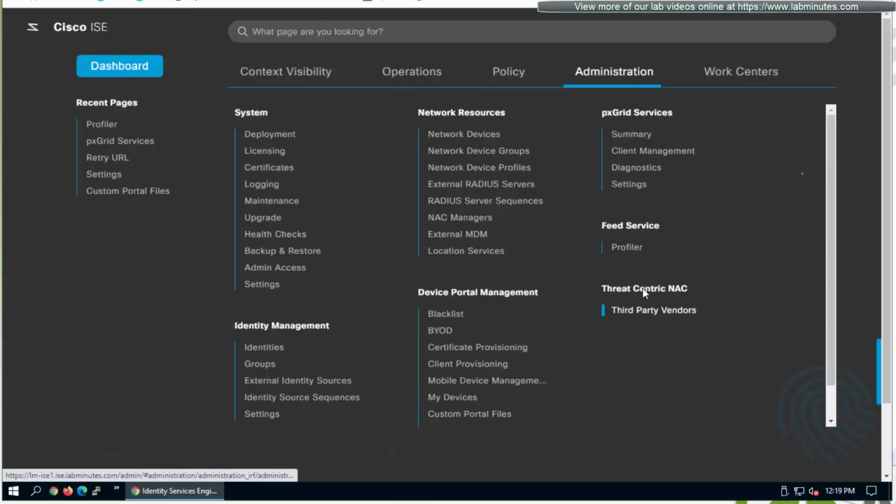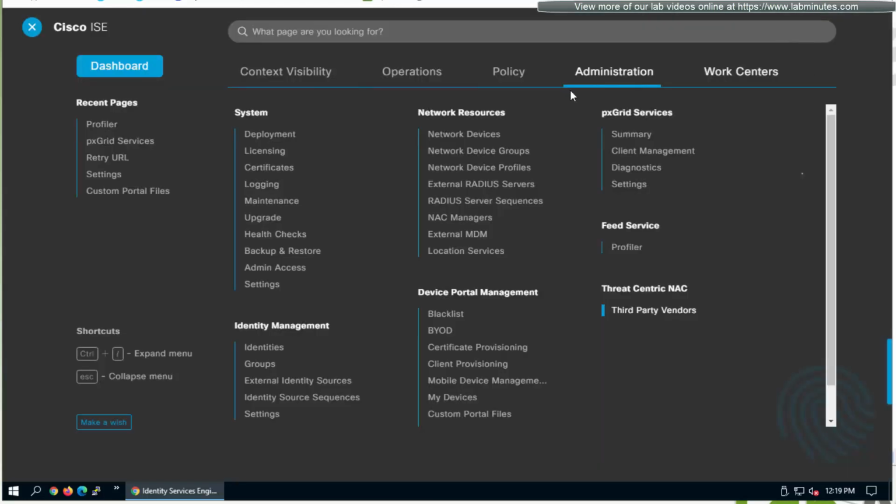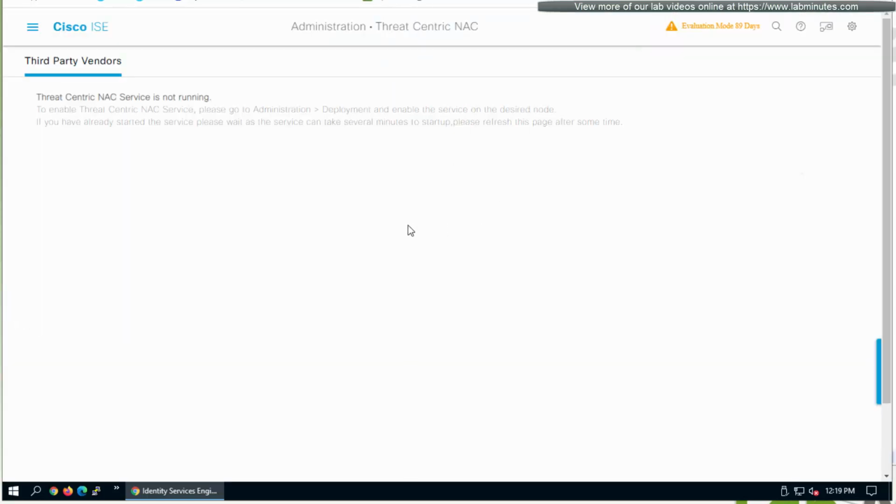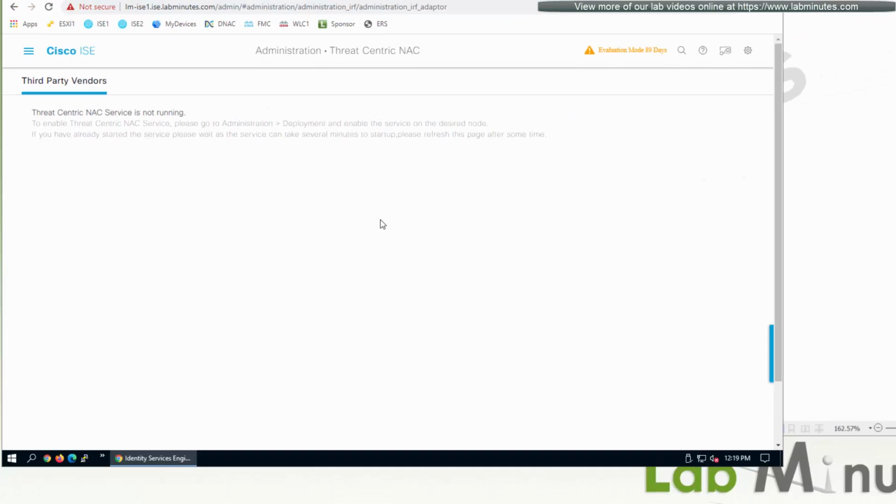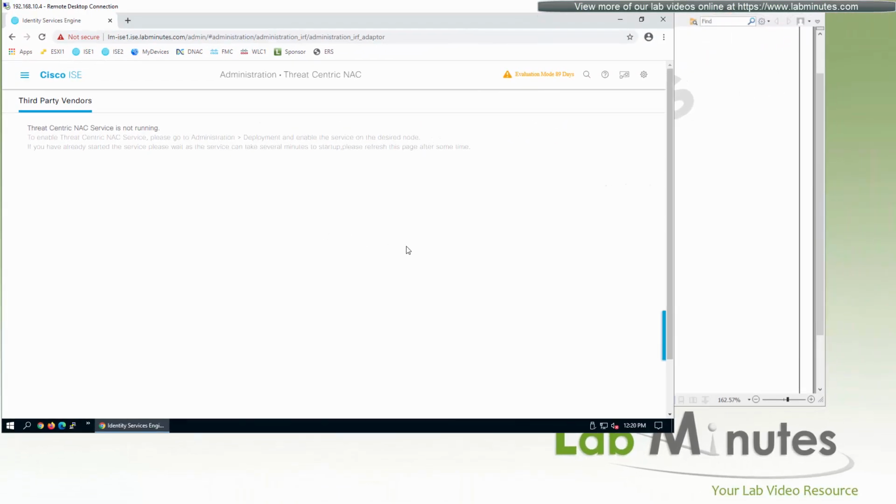And then lastly, under Administration is Threat Centric NAC, right there, third-party vendor. So ISE can be integrated with Cisco AMP or third-party vendors like Qualys or Rapid7 for vulnerability scans. ISE can query these systems for vulnerability scores, and you can configure authorization policy to react to those accordingly, whether it's to quarantine or deny access.